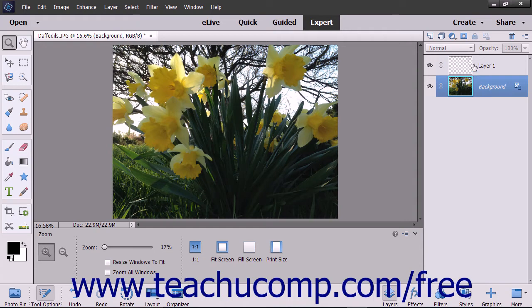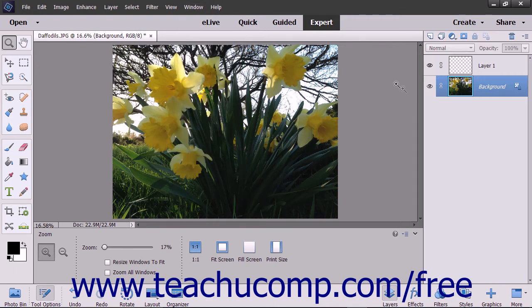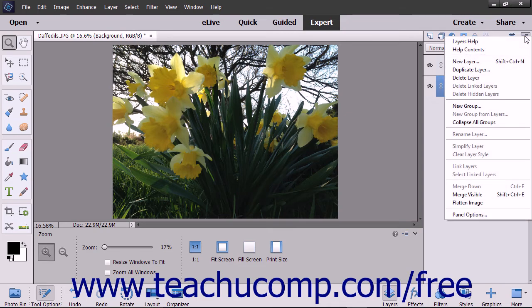You use the Layers panel to manage your layers in the selected image file. You can display the Layers panel if it isn't displayed by selecting Window, Layers from the menu bar. In the Layers panel, you will see the various layers in the current image file shown in a list. As with the other panels you have seen, this panel has an Options button in its upper right corner that you can click to view the options for the panel in a pop-up menu.